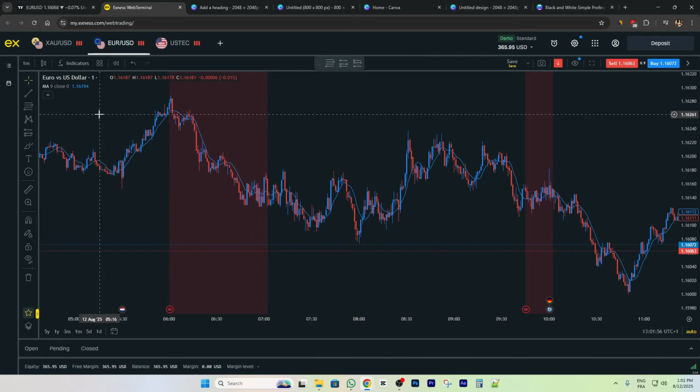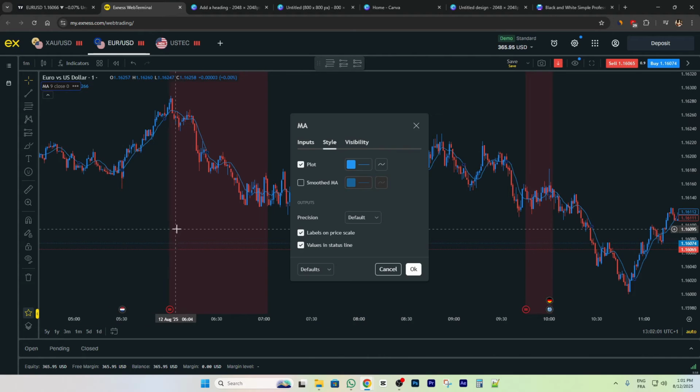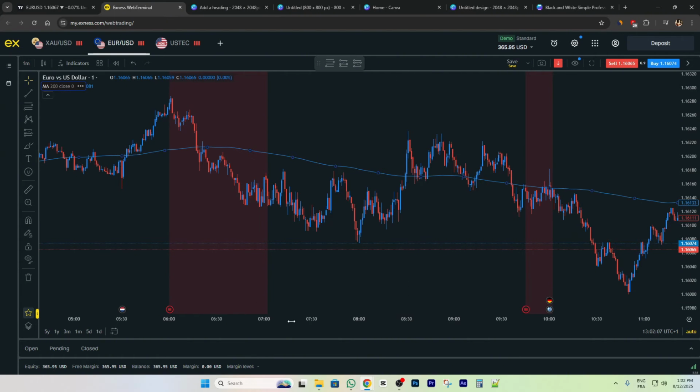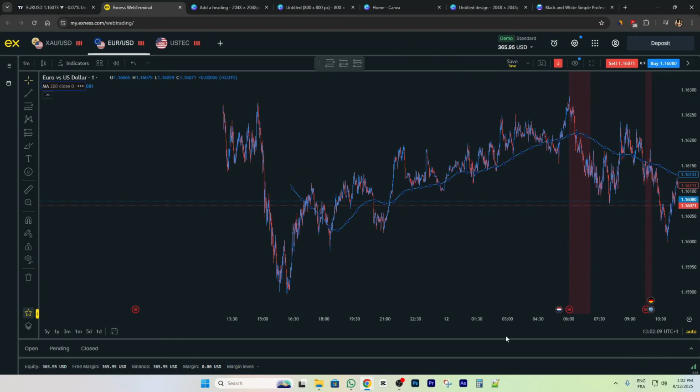the 200 moving average. So go to MA9 here, click on these three dots and click on settings. Now go to input and change 9 to 200. Click on OK, and as you can see, this is our 200 moving average.